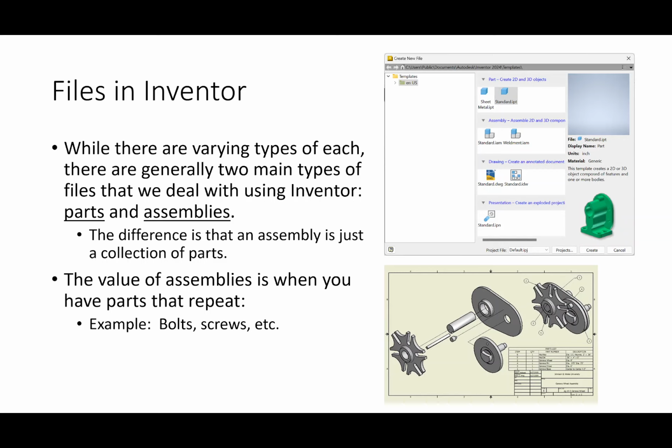The idea behind it is that assemblies have value when you have parts that repeat, or if you want to edit parts one at a time. For example, if you're designing a machine and you have the same screw that's used over and over again, you just create a single screw and you repeat it over and over again in that assembly, okay?